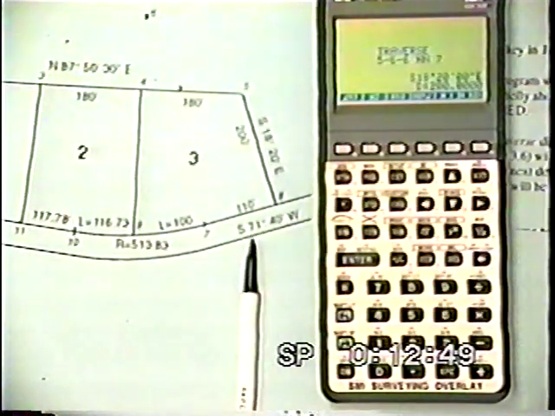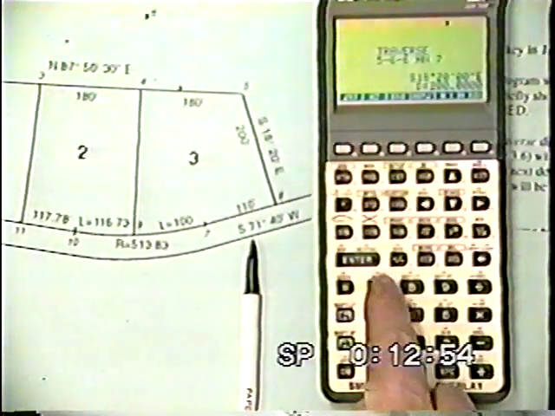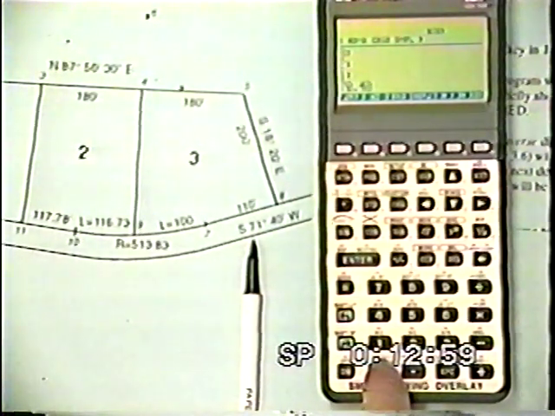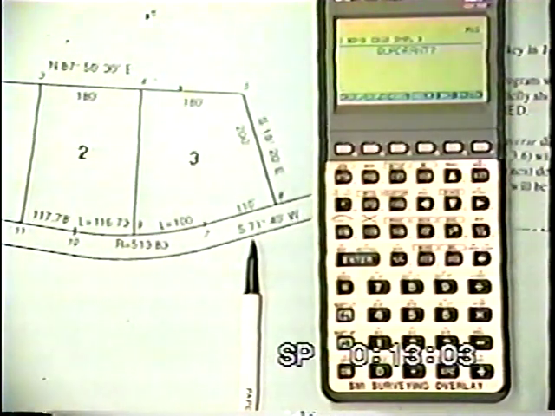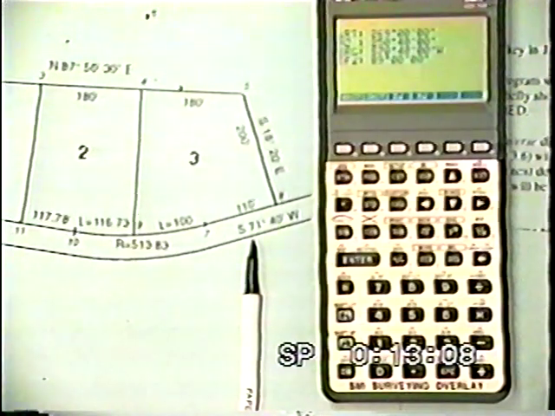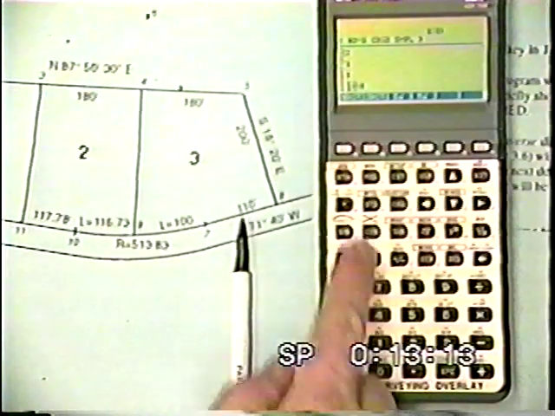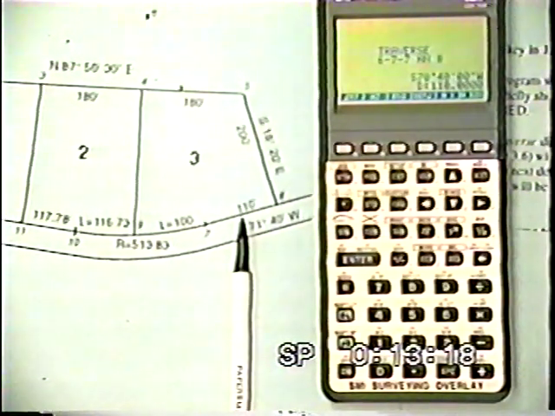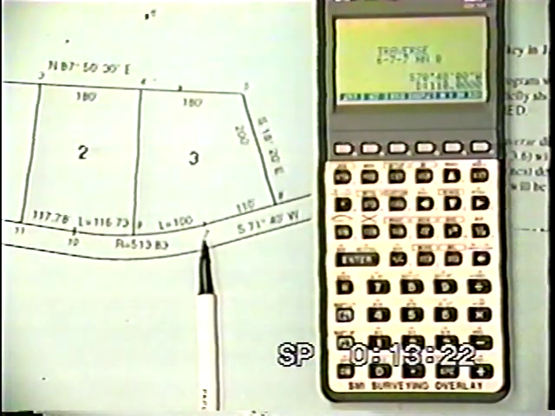We traverse south 70°40' west, 70.40, and this time we're going to press bearing without giving it the quadrant first. It prompts for a quadrant, which is 3. We press enter for a distance of 110 feet. 110 horizontal distance. And now we are at point 7, which is the PC of the curve.